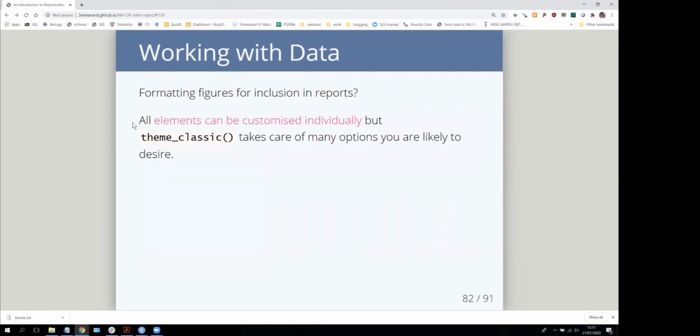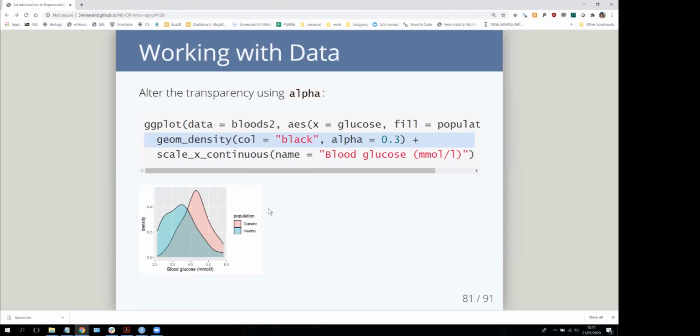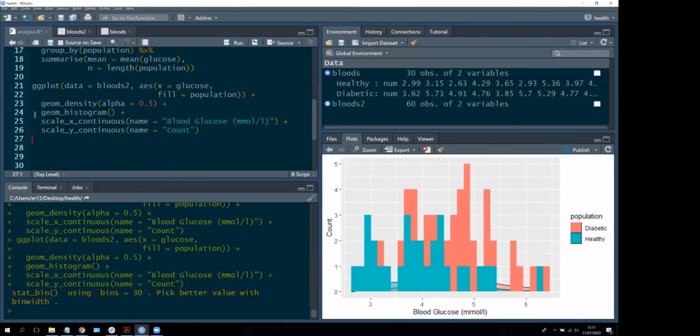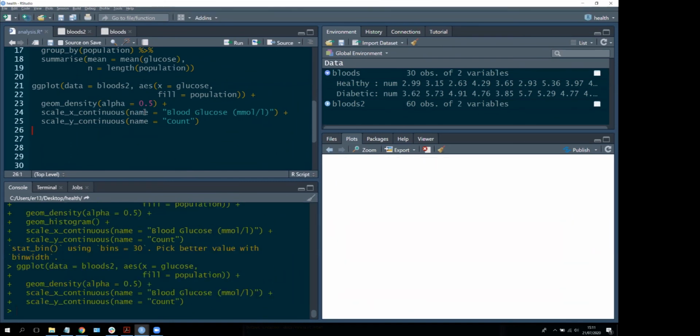All of the elements of a plot can be customized individually. At the moment, we've got this plot here, which is not a bad looking plot, but you wouldn't want to publish it like this because you've got this strange grey background and you've got no axes numbers on here. And you can change all that individually to be exactly how you want. But there are what we call themes, which manage a lot of that stuff automatically. I am going to take off my histogram. Run that again, get my plot.